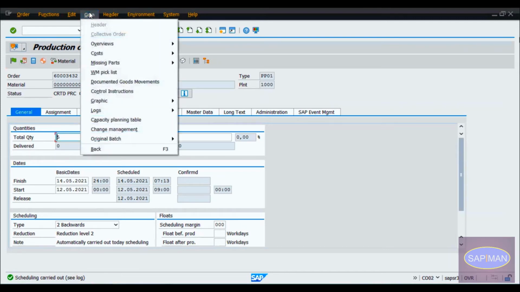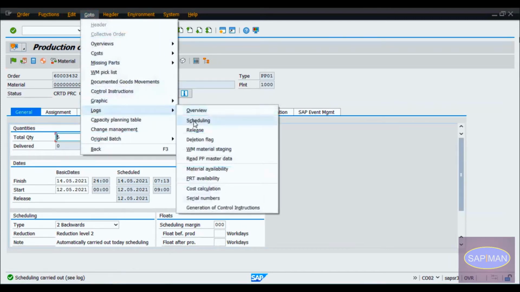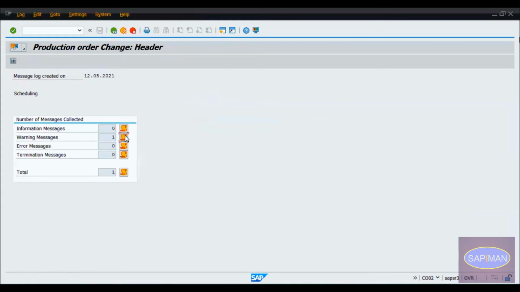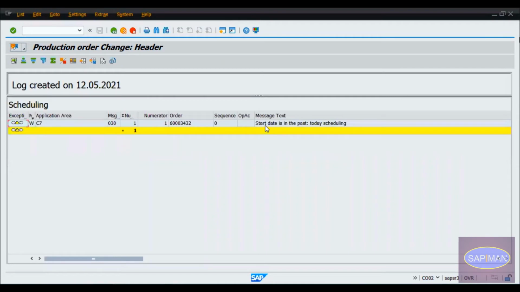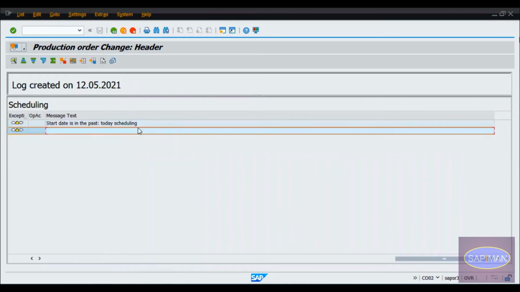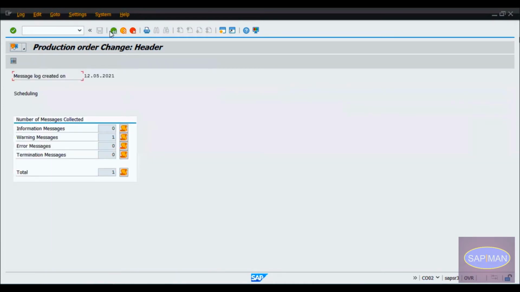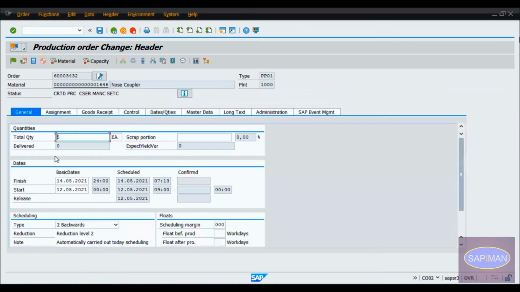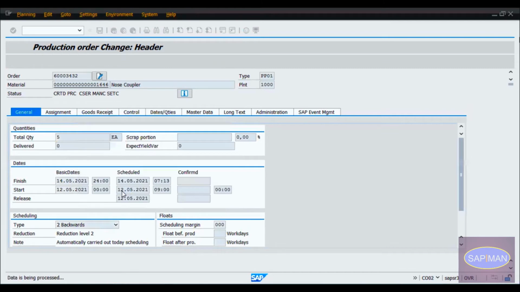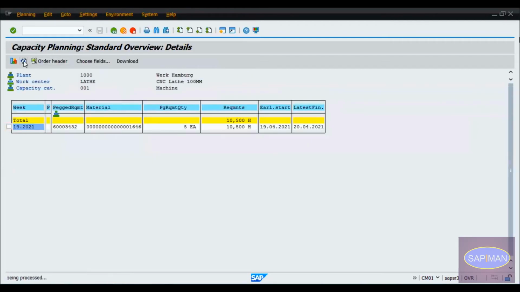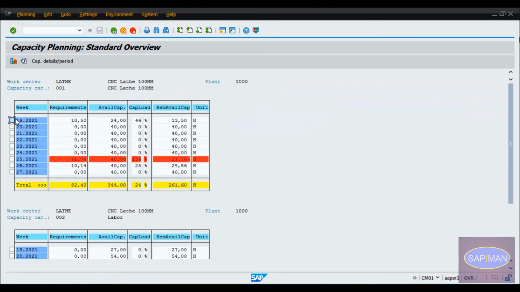If you want to see that log, you can go to the logs here and you can see the scheduling indicator. There is a warning message. And what is the warning message? Let us see. Start is in the past. Today's scheduling. That's not a matter. You can save it and you can refresh it. So you can see the same thing here again.